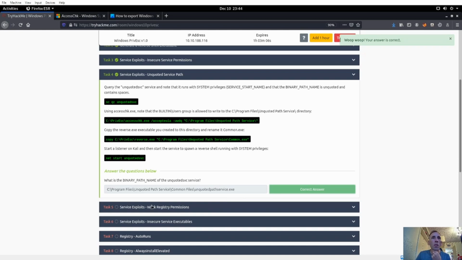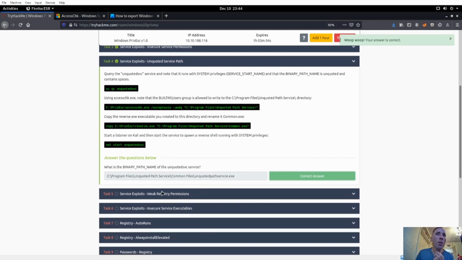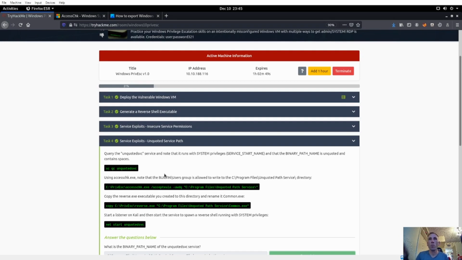Alright, cool. We have service exploits weak registry permissions, which it's been close to an hour now, I think. How long has it been now? 45 minutes, an hour? Close to an hour, 55 minutes. So I'm going to go ahead and we're going to cut it off right here. We've done tasks 1 through 4.